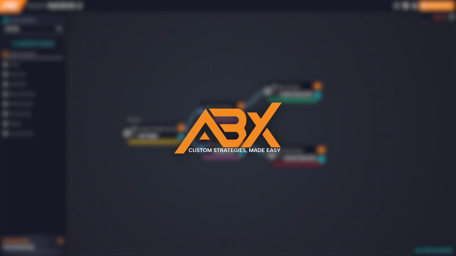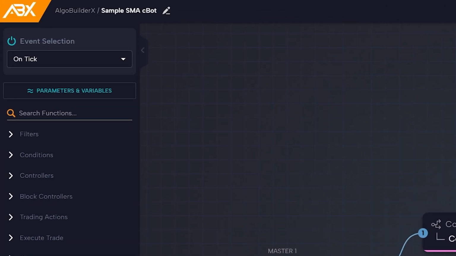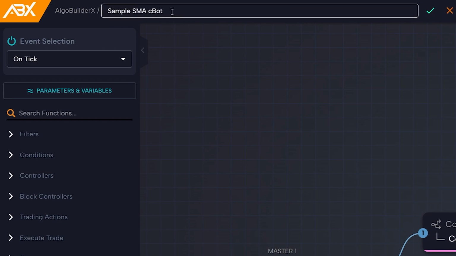In this video, we will explore the toolbar, an essential component of project management in ABX. To the left of the bar, you will find the name of the current project. You can edit it by clicking on the edit icon and entering the new name. This name will also be assigned to your CBOT after you generate it.